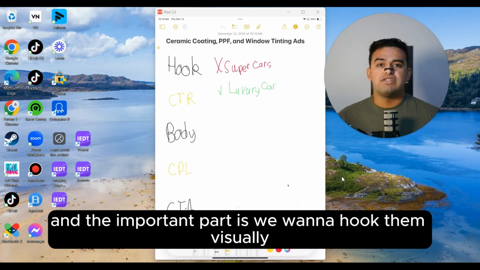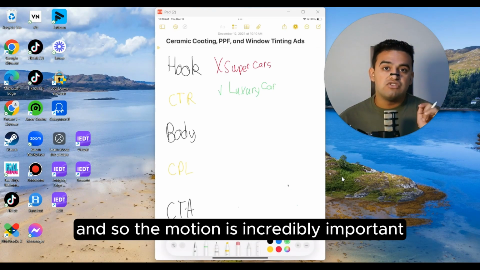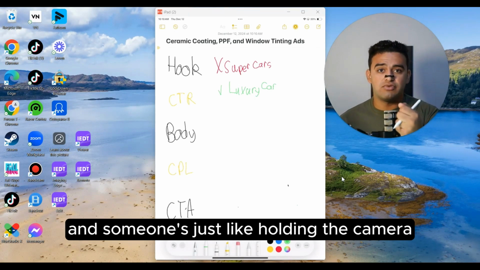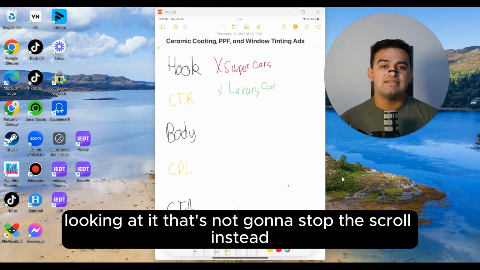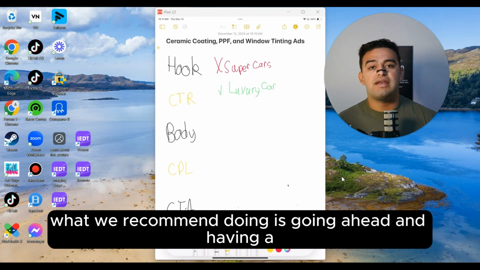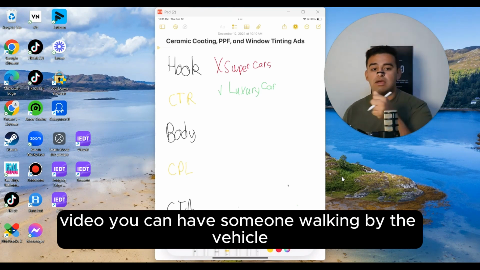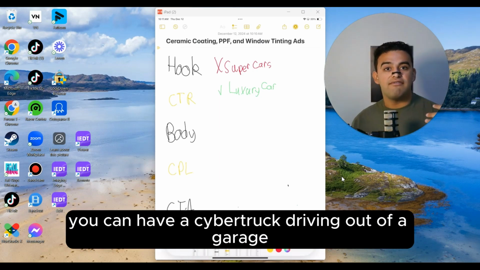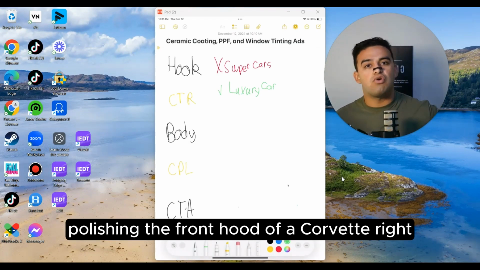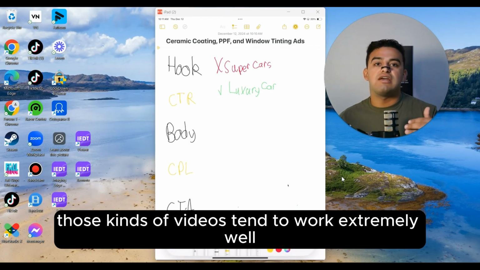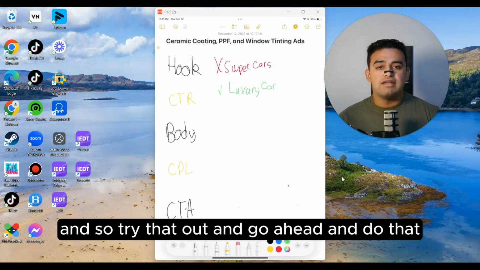And the important part is we want to hook them visually. And so the motion is incredibly important. If you have a vehicle that's just sitting still and someone's just holding the camera looking at it, that's not going to stop the scroll. Instead, what we recommend doing is going ahead and having a video. You can have someone walking by the vehicle. You can have a Cybertruck driving out of a garage. You can have a person polishing the front hood of a Corvette, right? Those kinds of videos tend to work extremely well. And so try that out and go ahead and do that.